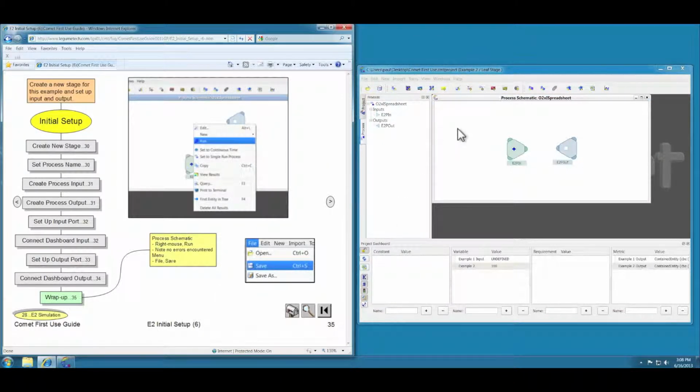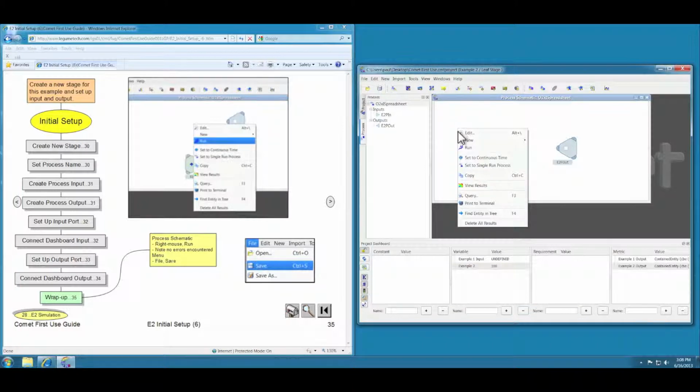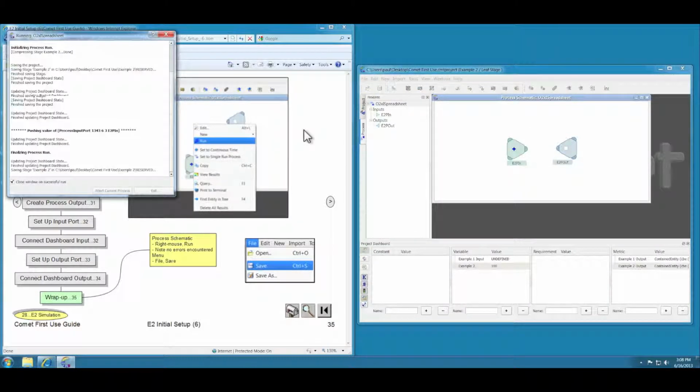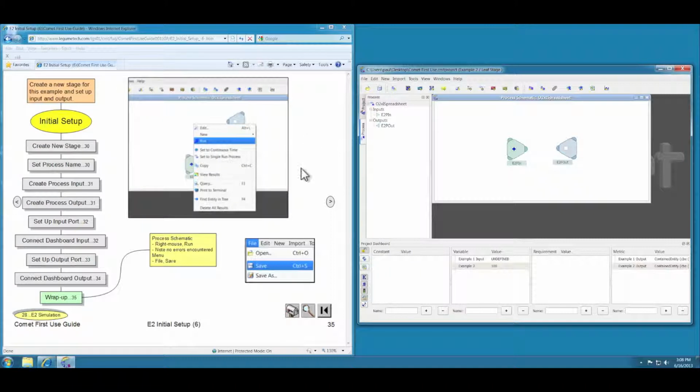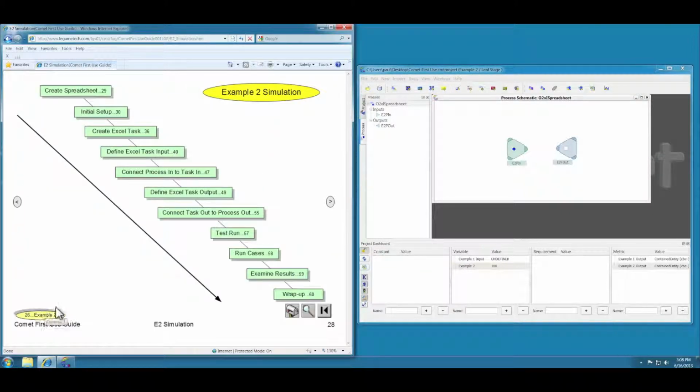Do a right mouse run to prove that things are set up correctly, or at least we don't have any errors at this point. Right mouse run, and we see we have no errors detected, and we'll do a file save. So we've completed our initial setup.